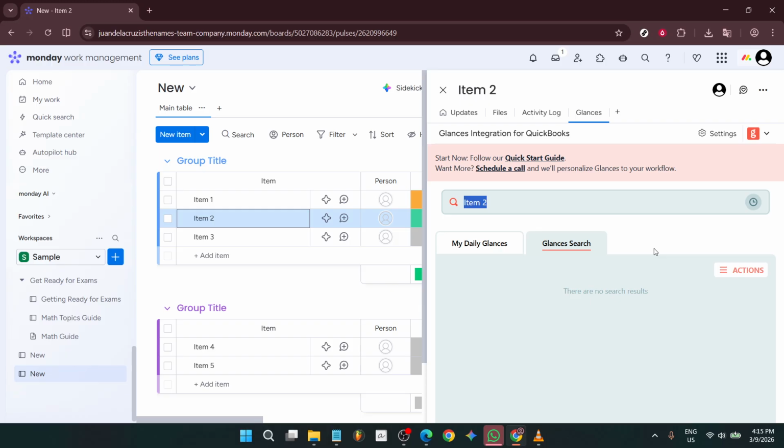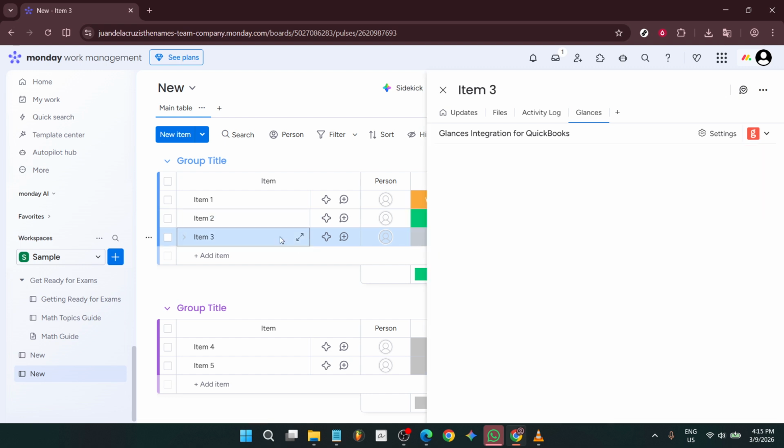If you ever need to adjust permissions or move the integration to a different board, revisit the same marketplace and board settings flow.